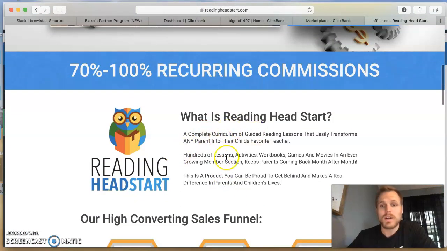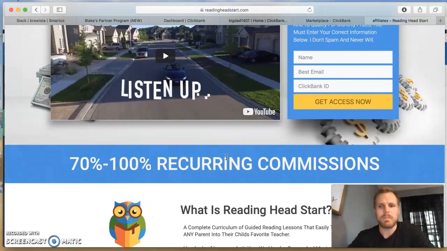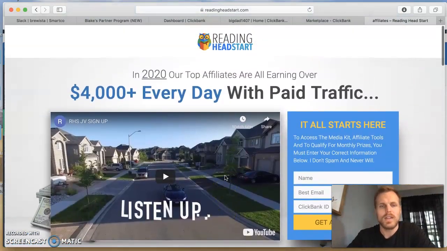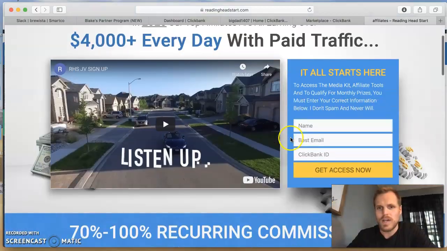And then it tells you what the product actually is. So if you're a parent and you like teaching your kids to learn how to read and you've seen this before and you think it's a great tool, then go ahead and promote it.